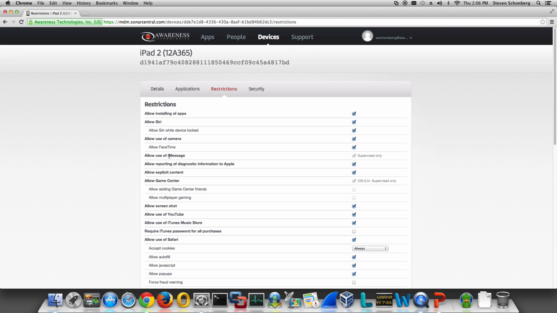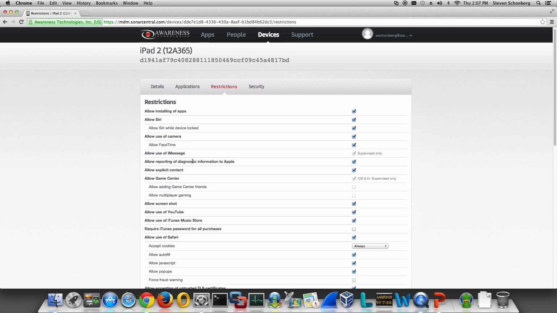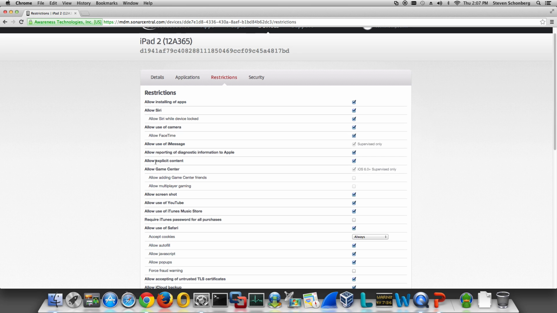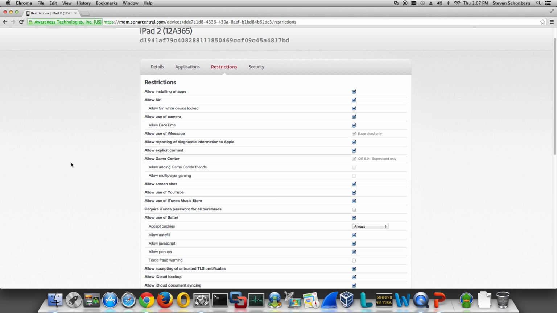Using of iMessage, so iMessage, also known as iChat, is a messaging application that is used on iOS devices. So that in supervised mode can actually be disabled. I'll go into supervised mode a little bit later and how that differs from a standard mobile device management device. Allow reporting of diagnostic information, so basically information that is sent to Apple automatically can be disabled. Allowing explicit content, so this is more of a filtering. So in the Apple restriction settings on a device, you can actually prevent the accessing of explicit content. This will actually force that feature to be on and prevent the user from being able to disable it.